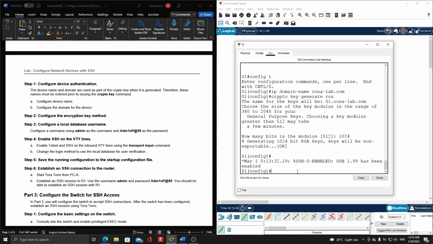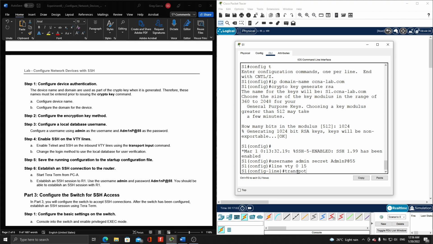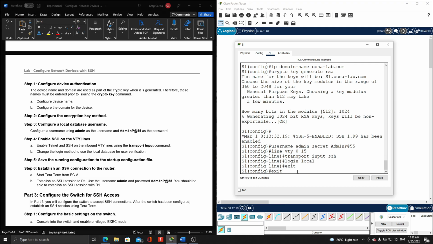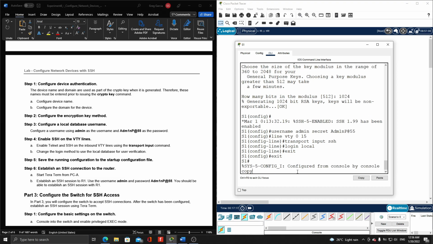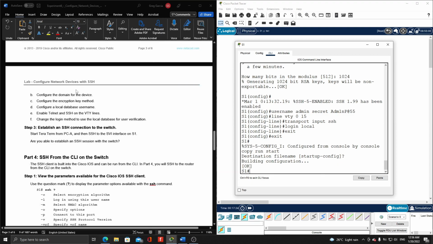Then configure a local database username. So then configure a username using admin, username admin secret ADM1N capital P, like that. Then enable Telnet and SSH on the inbound VTY lines. So let's just enable SSH. Line vty 0 15, transport input ssh, login local, exit. Then save the running configuration file, copy run start. Destination file name, okay.